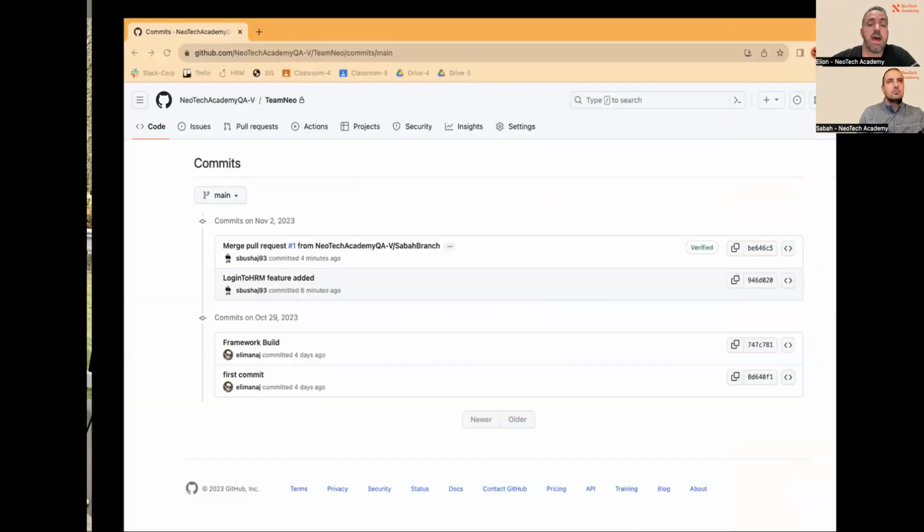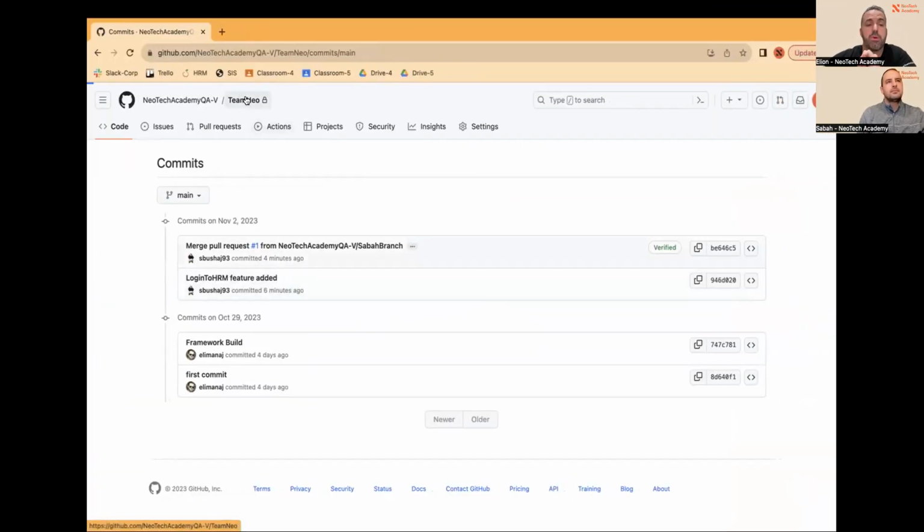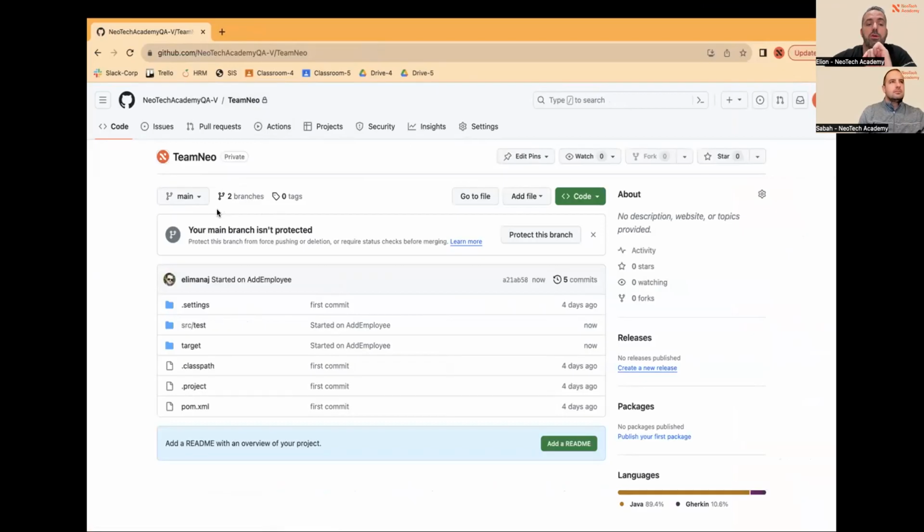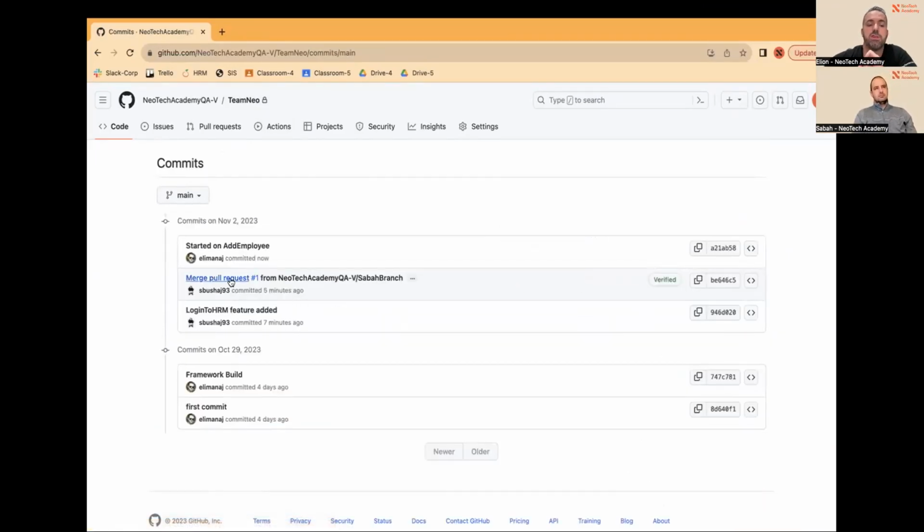So since I made the changes on the main branch, now if I go to the main branch here, I see there are 5 commits. So there is one extra commit that I just made, and I started working on the add employee feature. So Sabah worked on a branch, I worked on main. It's not suggested, but I just wanted to show you that also working on the main, you can still send the changes and get the changes.